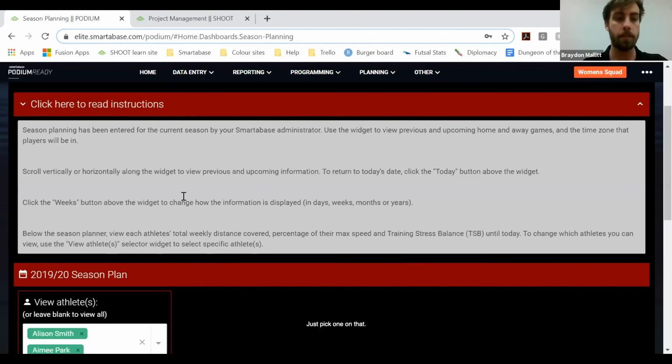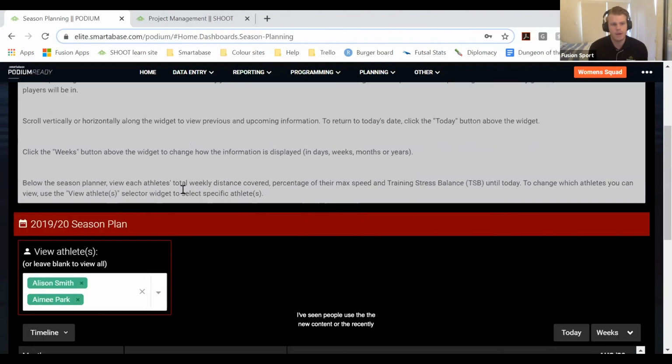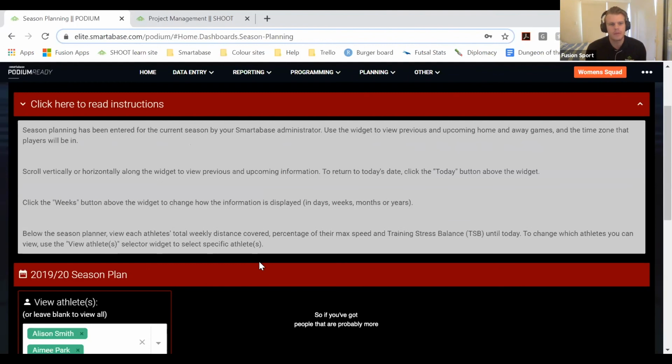So that's just a quick one. I've seen people use the recently built-in content hyperlink widget within the dashboard builder to push to a YouTube clip online. Yep. So if you've got people that are probably more video inclined, you're able to embed a YouTube clip here that you might have done yourself for internal reasons. They're able to click, get taken to the video, watch the video, and then have a better gist of using it. Yeah, exactly. There's plenty of uses for this.